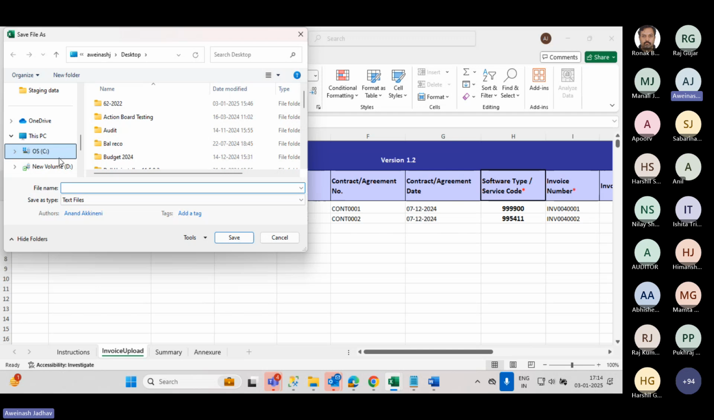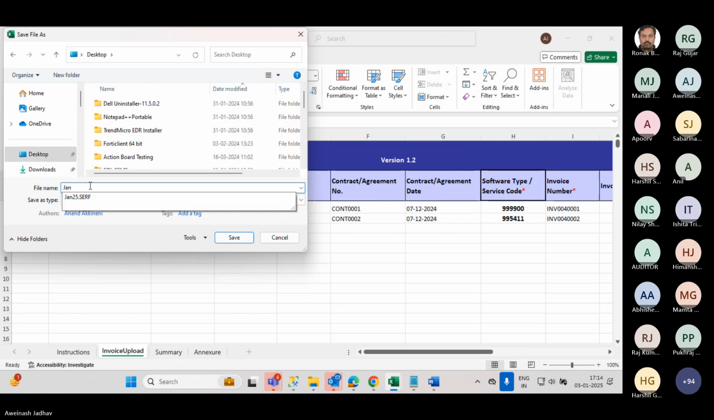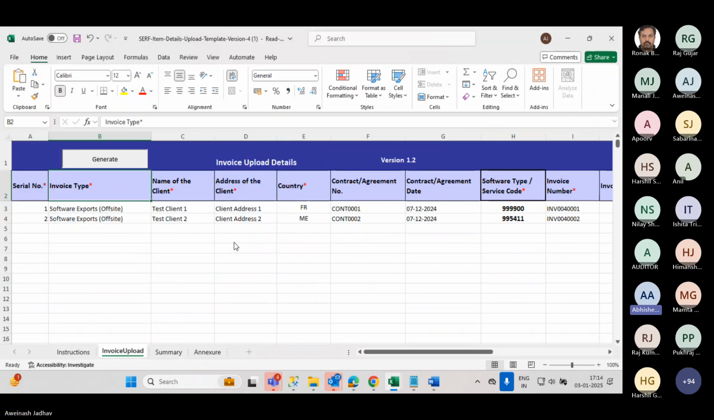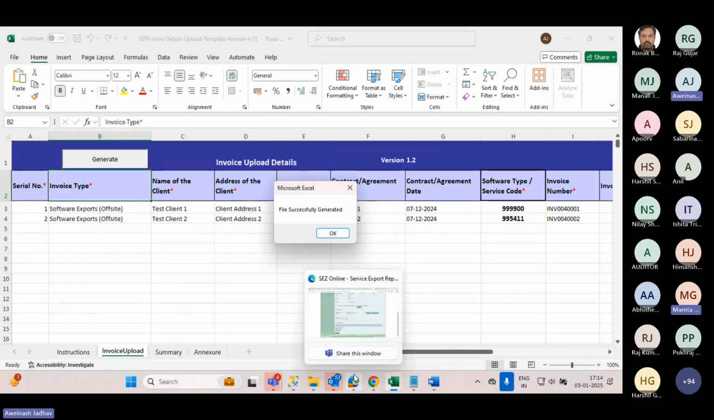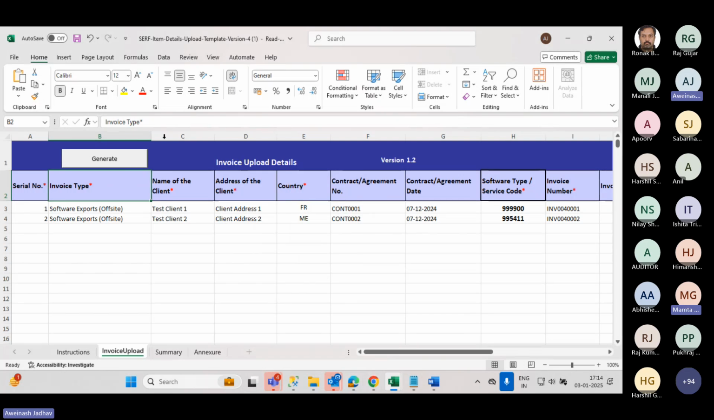Then this is basically a file that you have to save. Yeah, but where did you download it from? Show it from your homepage, how you downloaded it. For the first time, how did you download this Excel sheet?